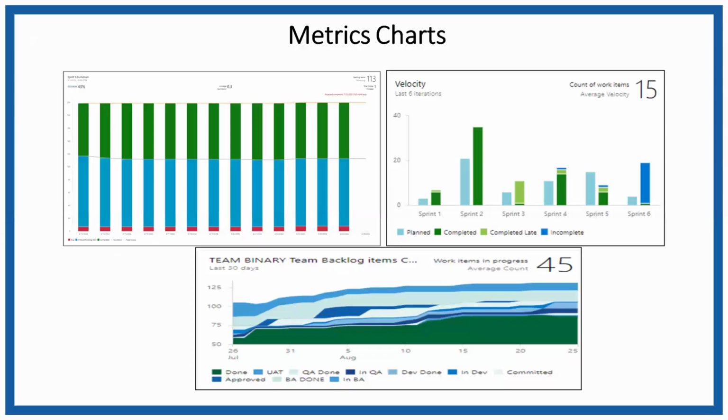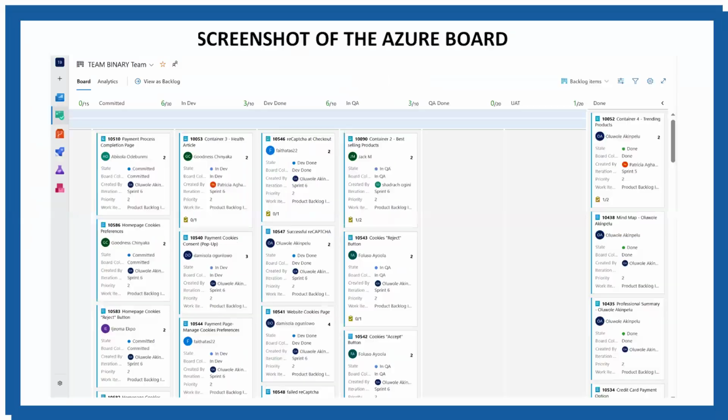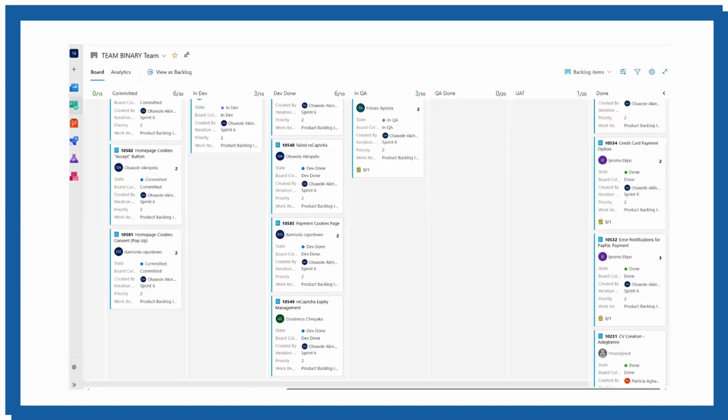We also have our charts, represented by the cumulative flow diagram, the velocity, and the burndown, and the team binary backlog items, which track the flow of our work. We also have the screenshot of the Azure board with the PBIs on the board, and a continuation of the screenshots of the Azure board showing the PBIs.